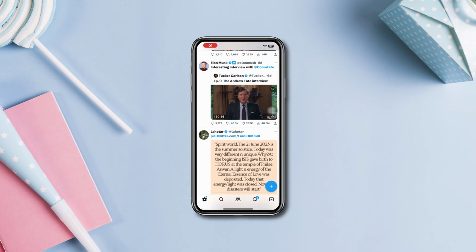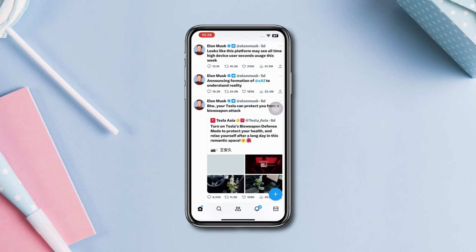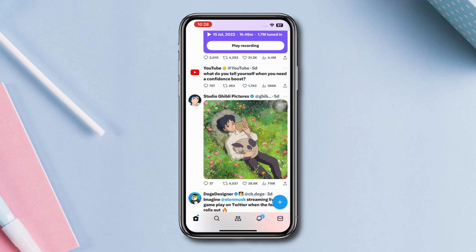Are Twitter videos not playing on iPhone? Hi there, this is Arthur, and here's how you can solve the video not loading on Twitter app on your iPhone. So without wasting any more time, let's get started.